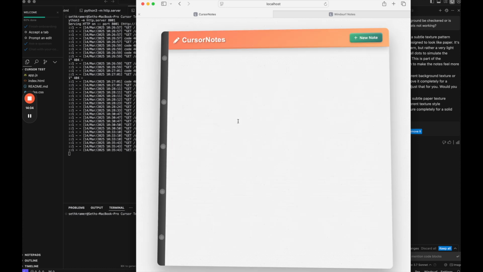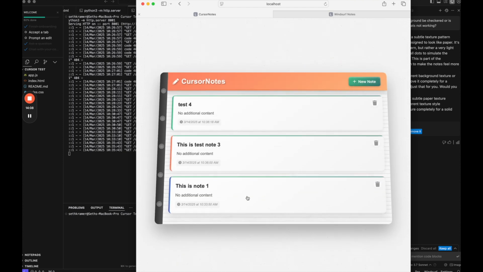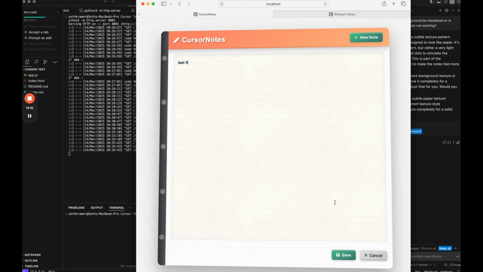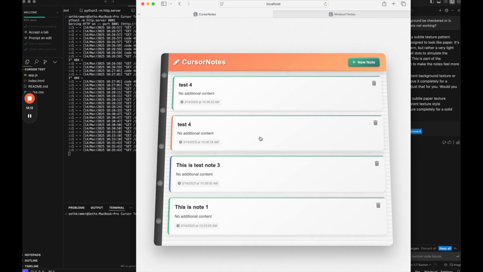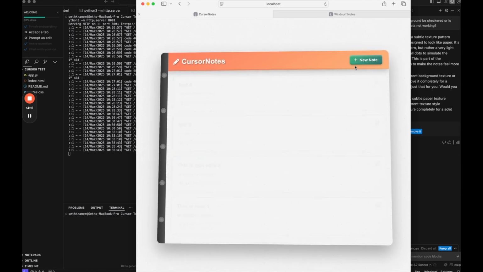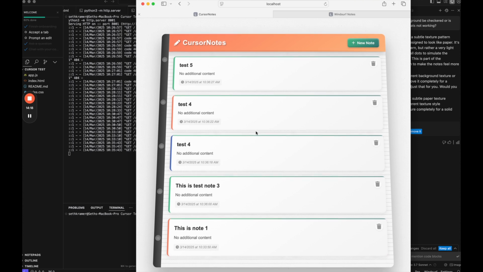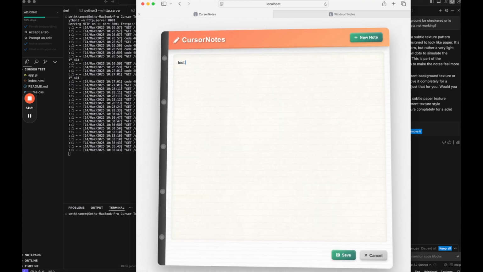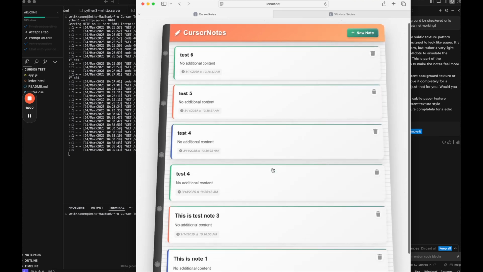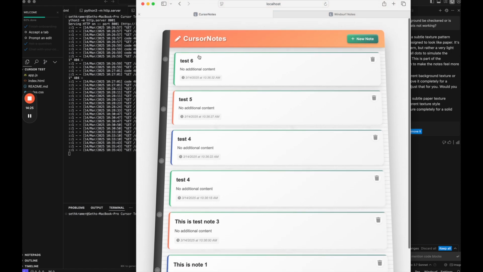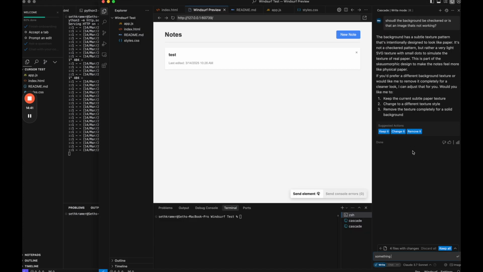I want to see what happens when there's more notes. So is it going to scroll? Is it going to get bigger? Let's see. Okay, so far it looks like it's just getting bigger. Okay, cool. Let's just make it larger than the page and see what happens. Okay, so now I can scroll. So now it's just getting larger here.